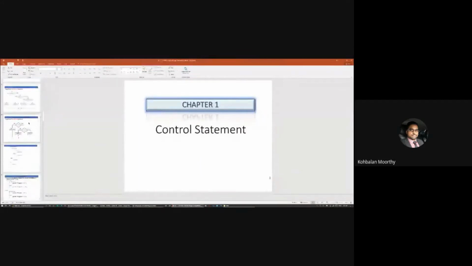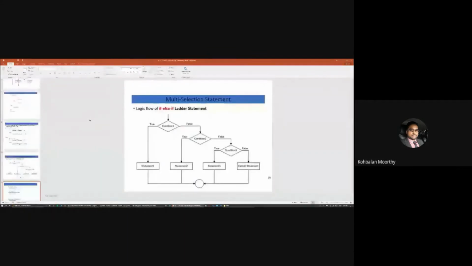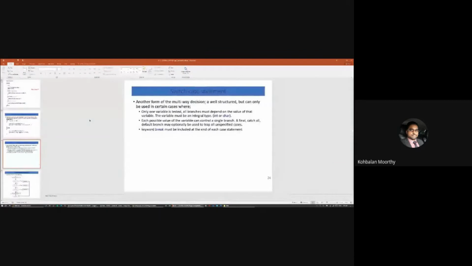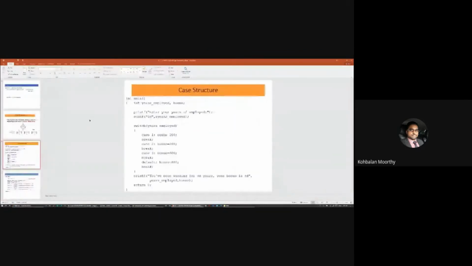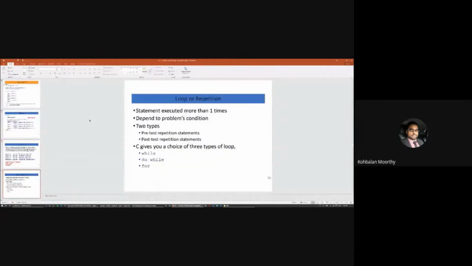So we have gone through the if else and the multi-selection. I've shown some demos in the lecture session, so we have gone through up to switch case. You can always try some of the exercises in the slides. For today, we are continuing our control statement chapter by starting with looping or repetition.